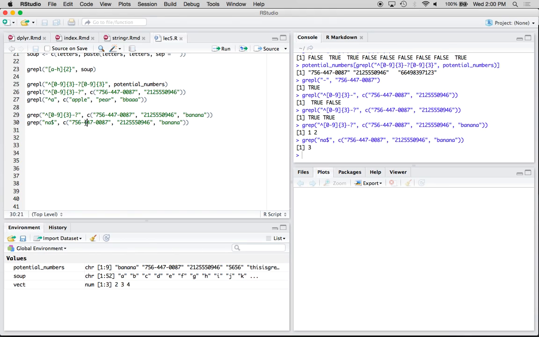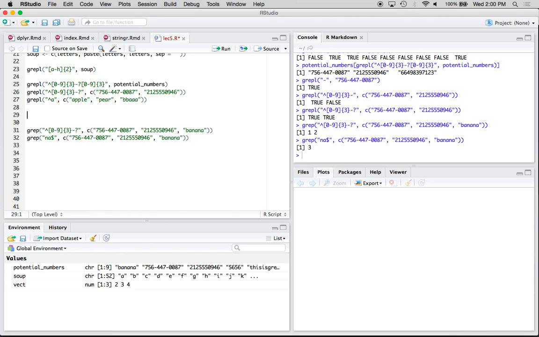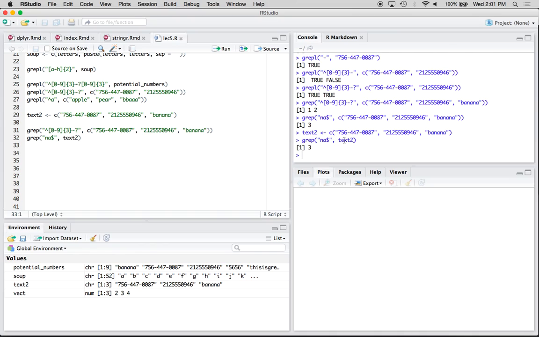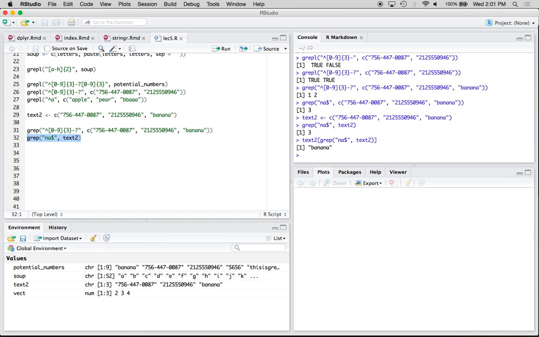And so you can use this for indexing also. So if I stored this as a vector we'll call text2, and I want all of the elements in text2 where the end of the string is NA, this will give me back a numeric vector with all of the elements that match that regular expression, and then I can use that to index into this text2 vector, and that'll just give me back banana.